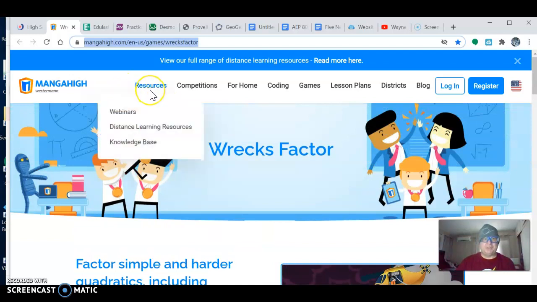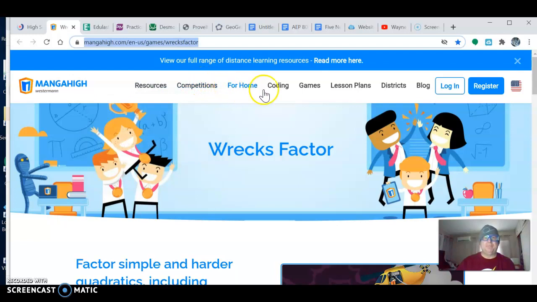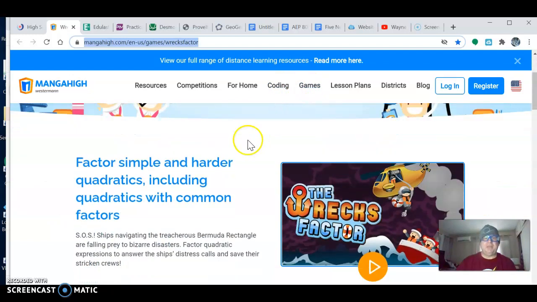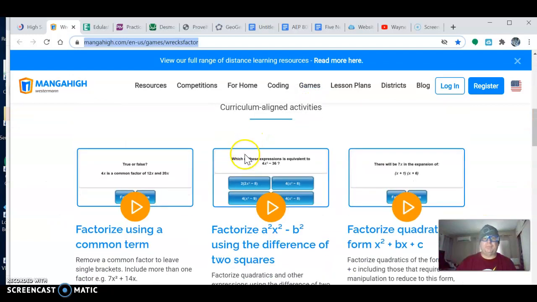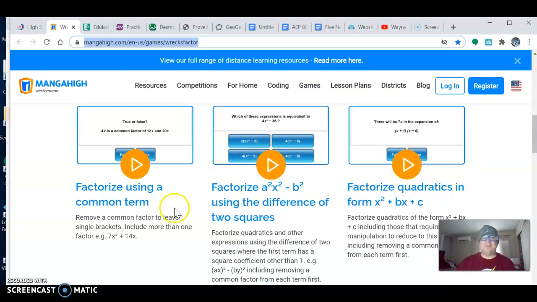It's got a good resource section with webinars, distance learning resources, knowledge base. There's some coding, which is a very modern thing, and it's good. And here's the games. The particular games that I like here is this one, because I'm actually teaching this now in my Algebra 2 class, which is these are factorizing games. So you can factor things, and you can click on any of these games for students that are using it.